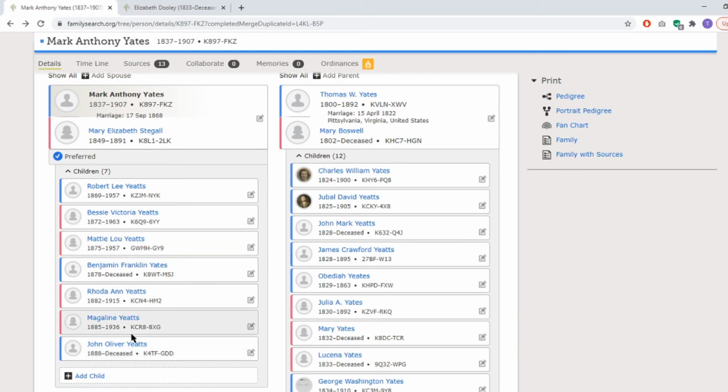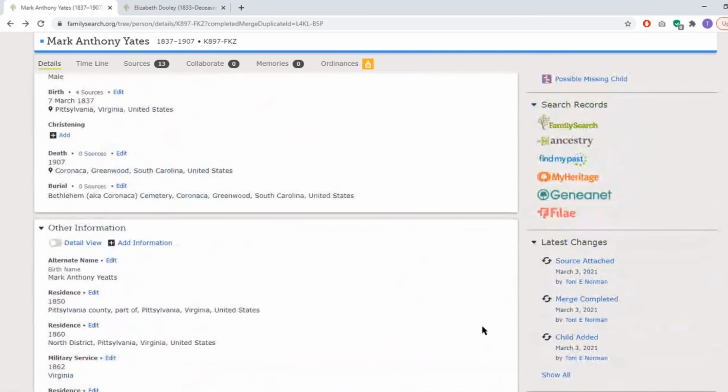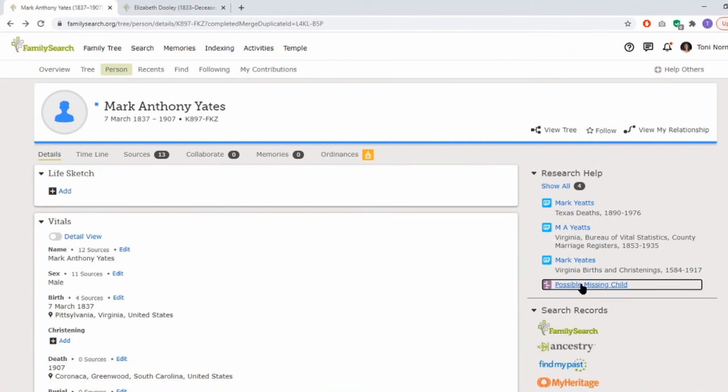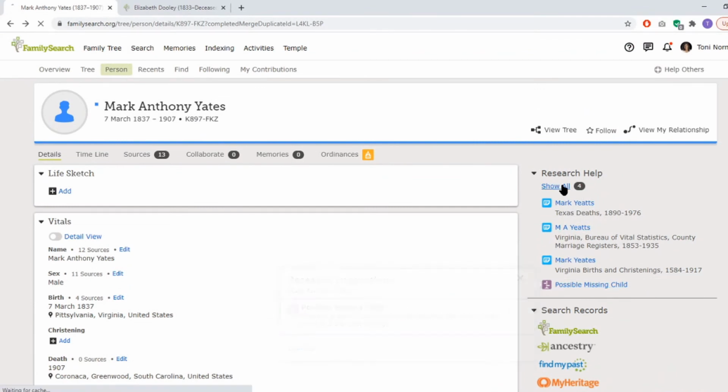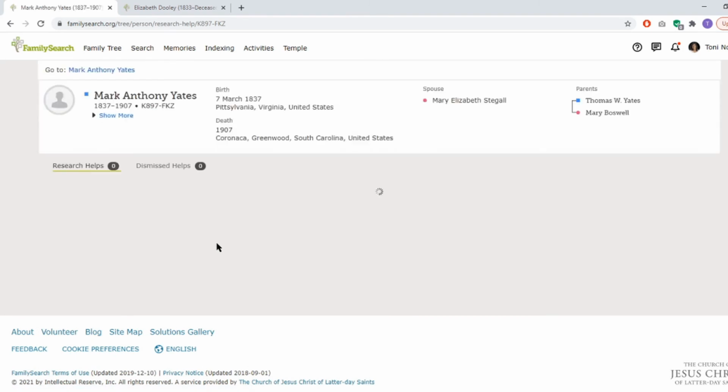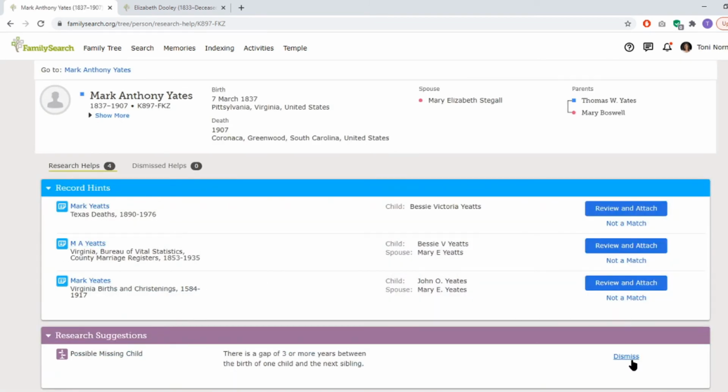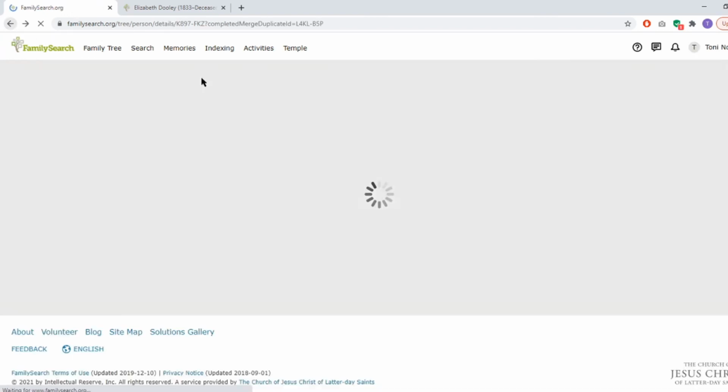If you are sure that they have all of their children, that they didn't have a child that was born in between and died, then you can click here and say dismiss. Or when it's over here, you can say dismiss over here. I don't know, I'd have to research this family a little bit more before I would dismiss that. That way the hint won't continue to come up.